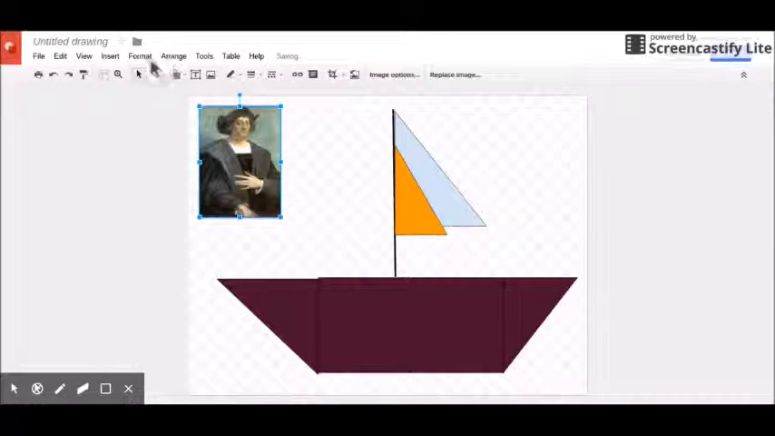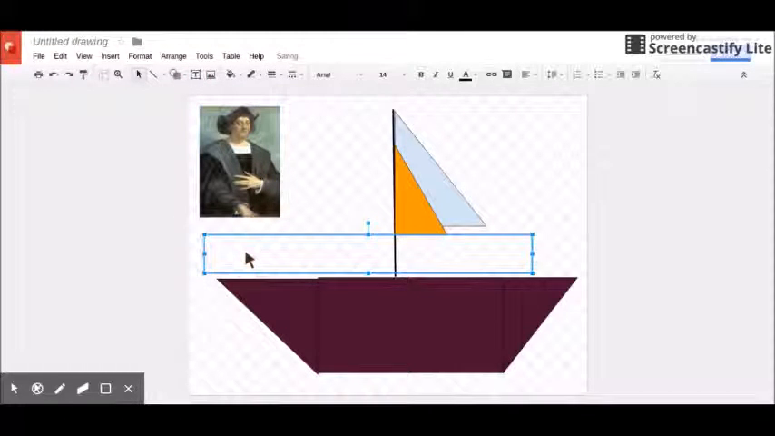Now let's suppose I want to name that. So I find my text box right here. Click on that. Then I click down here to put my text box in. And I type Christopher Columbus.